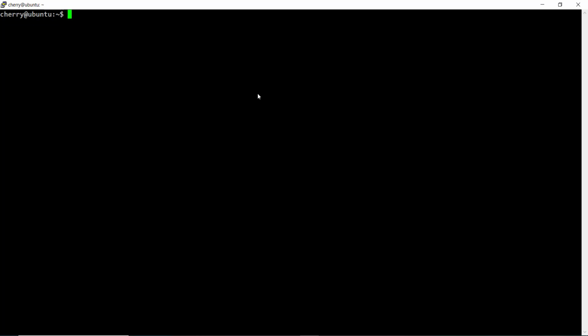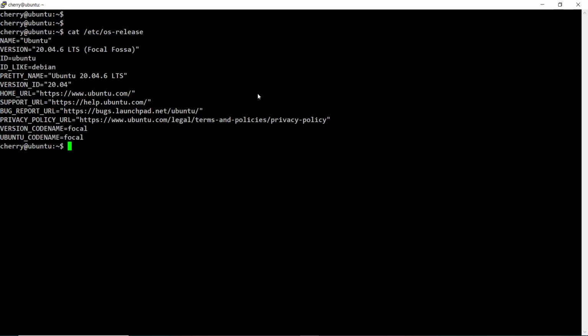So with us here, we have Ubuntu 20.04, and to confirm this, we'll check the version using the following command, cat /etc/os-release. So on line 2, you can clearly see that we are using Ubuntu 20.04, also known as Focal Fossa. All right.